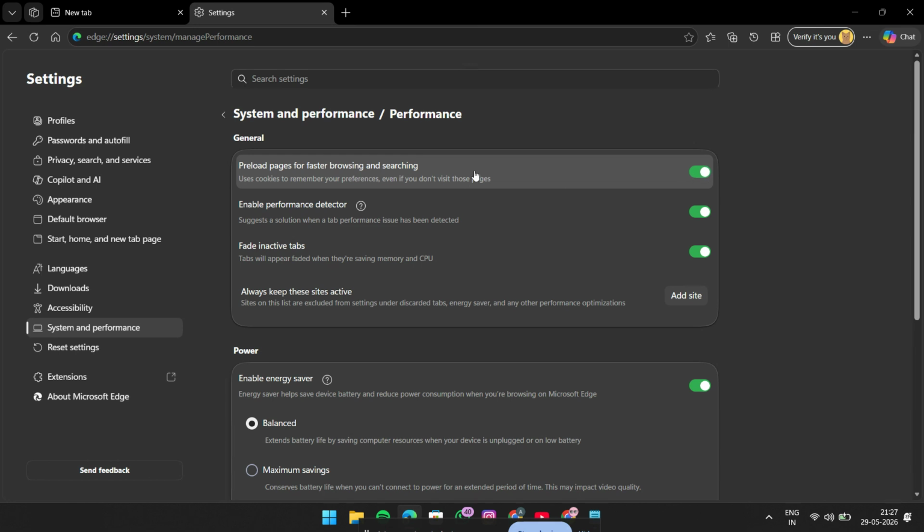If you want to turn that feature off, simply click the toggle switch next to it. When the switch is off, Edge will no longer preload pages for browsing and searching, and that's it. The change is immediate, so you do not need to restart the browser. If you ever want to turn it back on later, just return to the same setting and switch it on again. That's all there is to it.